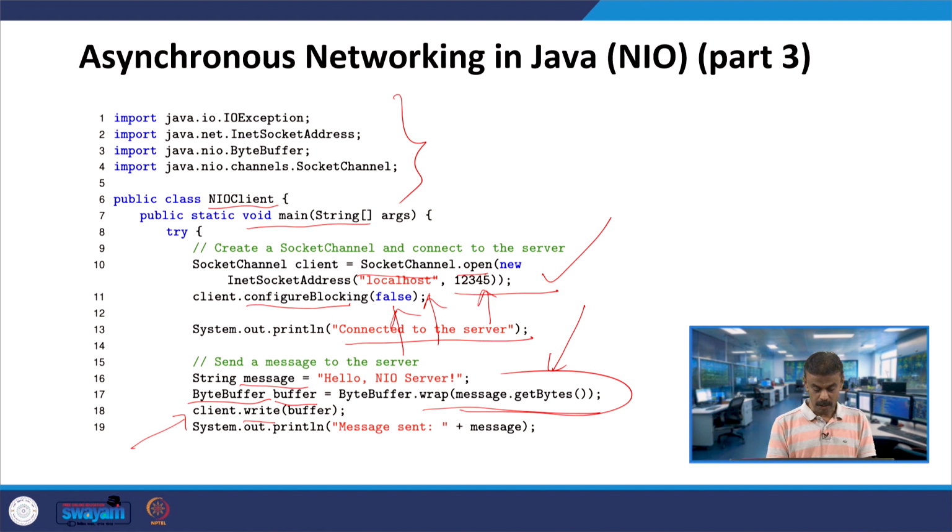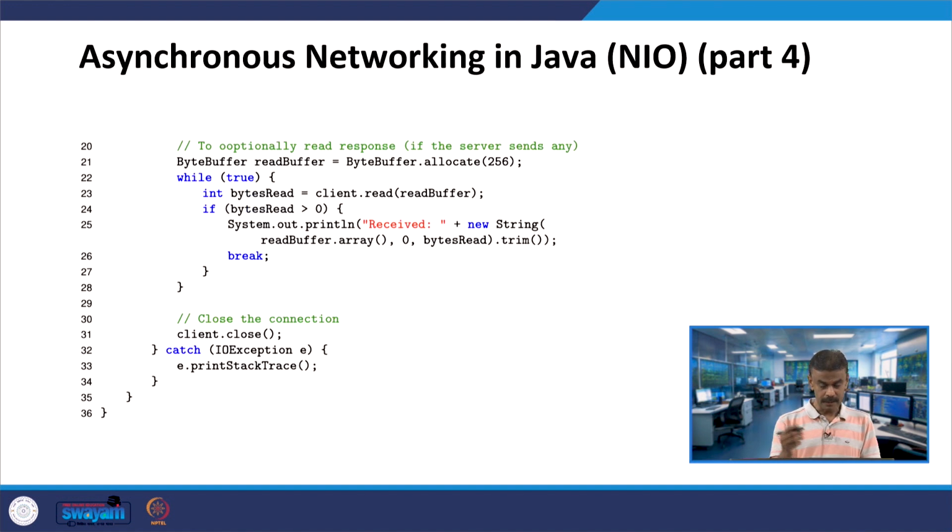Now System.out.println, message sent, correct. Whatever the message is, that will be printed. Here we have an object readBuffer, line number 21, under the class ByteBuffer. You have allocate, similar to what we had seen previously. That means it is allocating a byte buffer with a capacity of 256 bytes to store the incoming data. The maximum is 256 bytes.